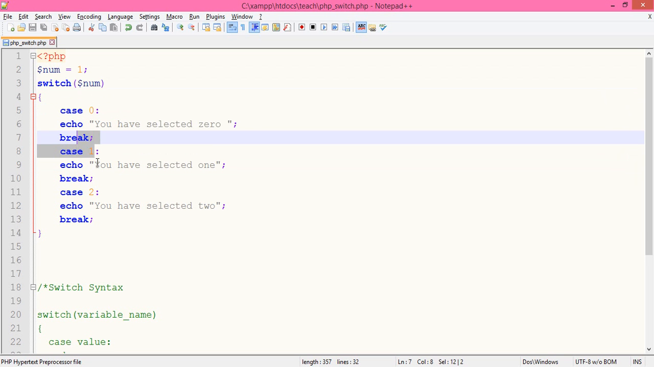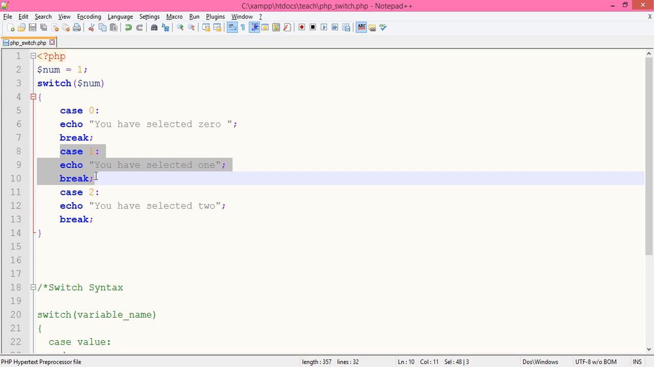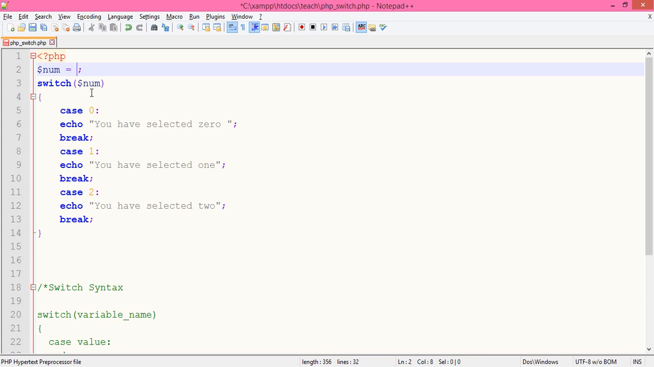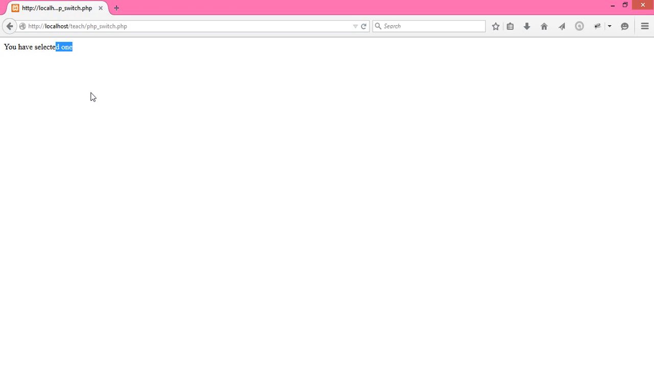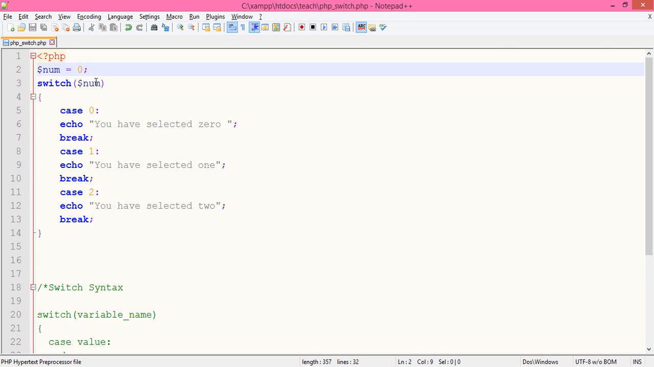Case 1 is matched here, so this block of code has been executed. So this is the thing. Let's check the result. If we have 0 in $num, yes, the result is right. You have selected 0. The result has changed. And again, if we have case 2, then you have selected 2 as the result.